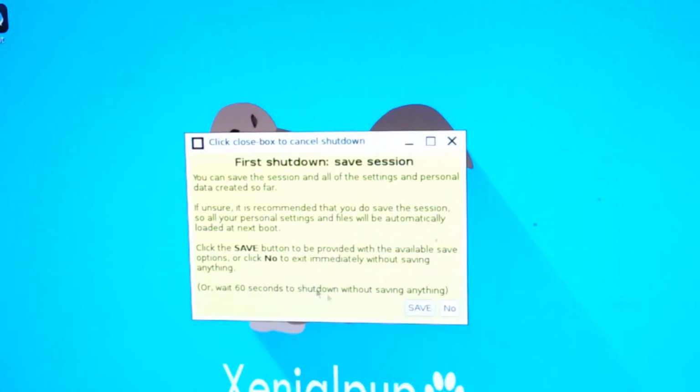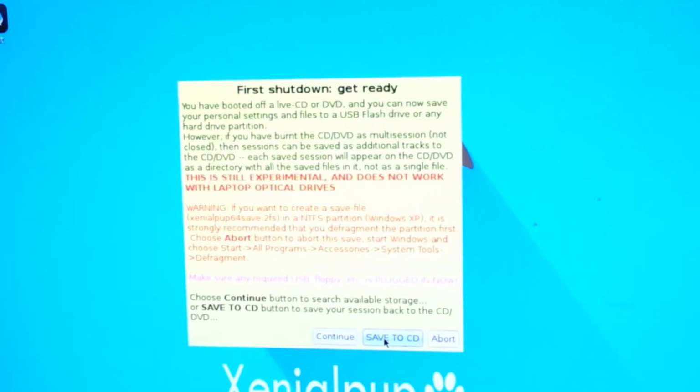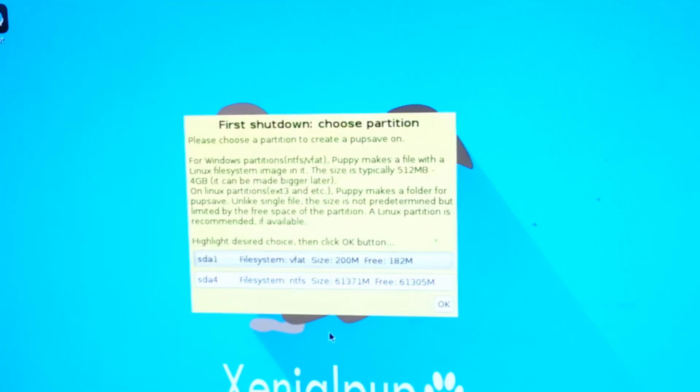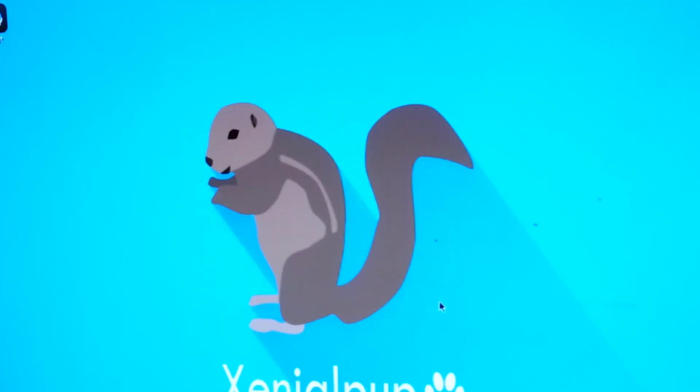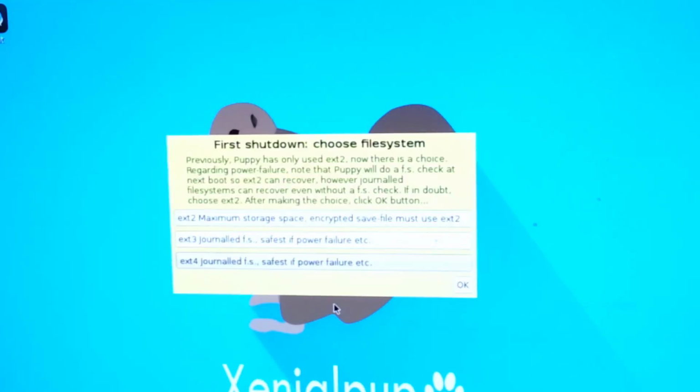It wants to know if I want to save, and I do want to save. It wants to know how I'm going to save it. I want to do it as administrator. And then you could save to CD, but I want to save to one of my hard drive locations. I just made that NTFS folder, SDA4. And in SDA4, it's going to ask me how much space I want to use. I'm not going to encrypt it. I'm going to use ext4 and tell it OK.